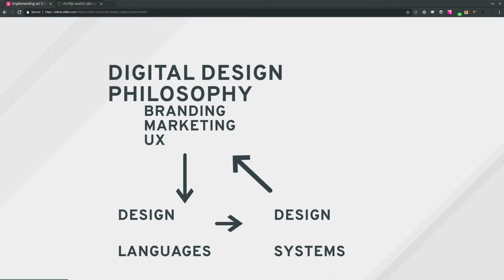Go figure. So at Red Hat, our digital design philosophy is driven by our branding, marketing, and UX. That interfaces with the design languages that we use to comprise those things along with the design systems. So they all feed into each other in a cycle. We come up with our branding guides, they inform the design language, they inform the design system, and then it continues to inform how we're developing our continuing branding, marketing, and UX items.